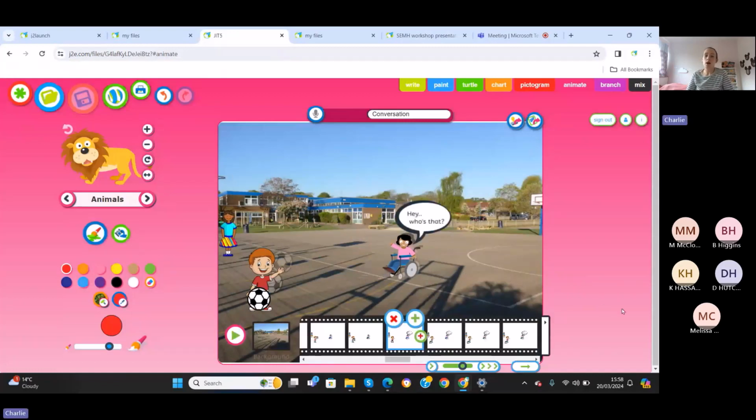So we're thinking about situations that might happen in the playground, where children have a chance to impact other people's feelings, maybe having a bit of a discussion about what might be a kind or an unkind response to certain situations, and then children can create little animations to act those out, I guess, for want of a better word.